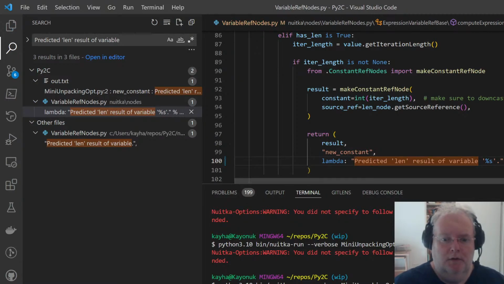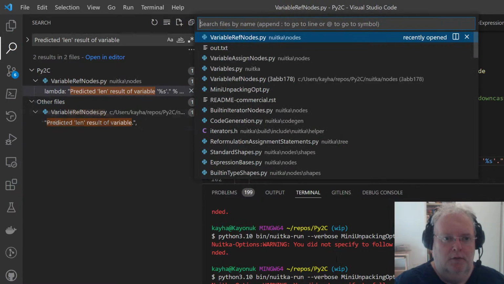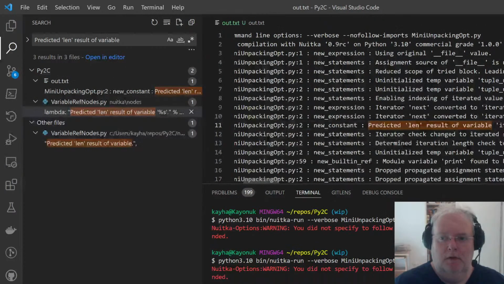Okay. More readable, huh? Now we know it's the iterated value length. So iterator check changed to iterated size check. Yeah, here we are losing it.